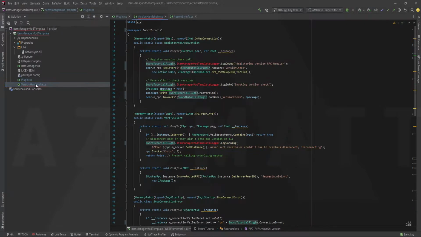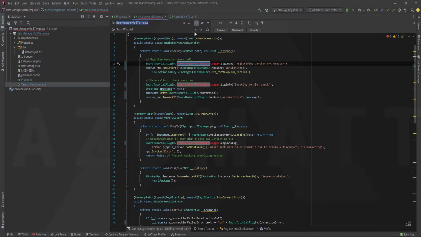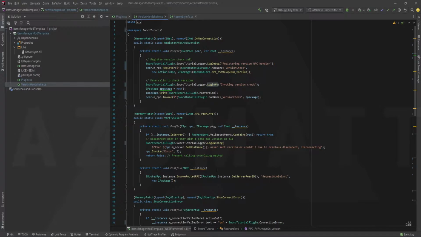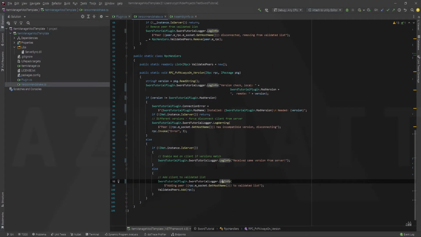We're going to have an error in handshake here, and that's because this logger is what we're going to replace as well. So item manager mod template, click Control R. We're going to replace it with sword tutorial. So our job's done here, except for I actually messed up in this tutorial, and I'll fix it.